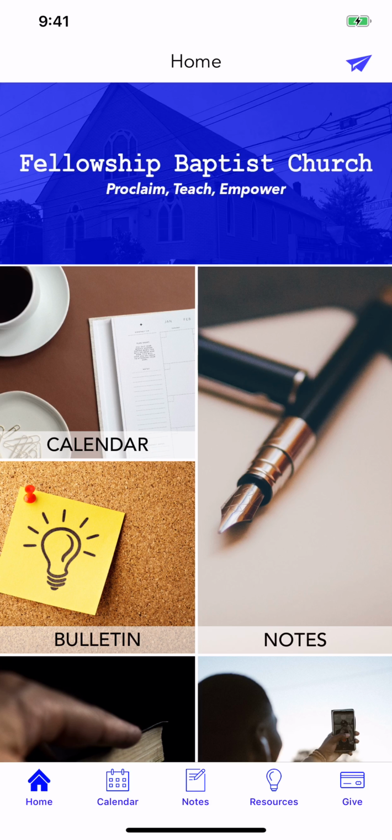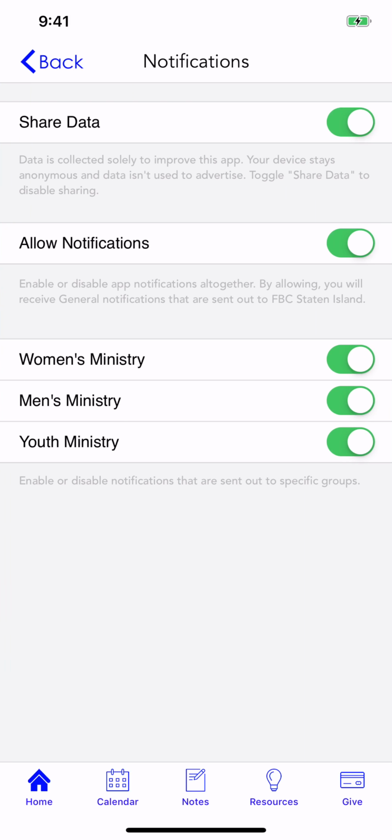Once you open the app, you're going to want to press that paper airplane, and this takes you to different options for push notifications. You should see the allow notifications toggle on the right-hand side is toggled on. If it's not, that means you told the app that it's not allowed to send notifications.